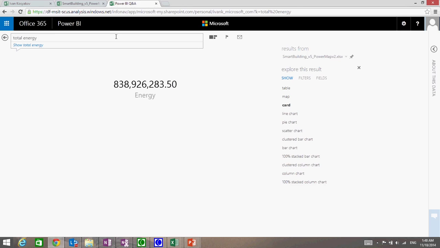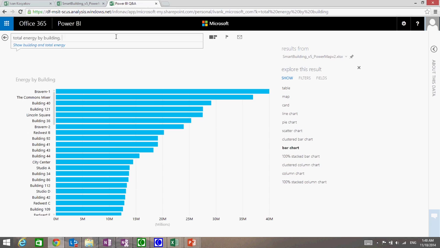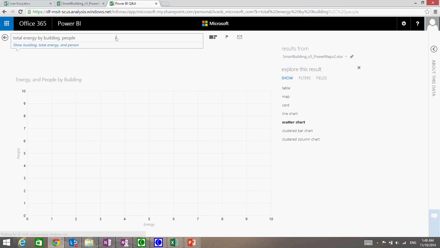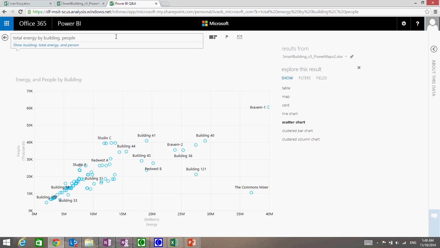And request detalization by building and people. And I can immediately see visualization of requested data from this particular Excel file.